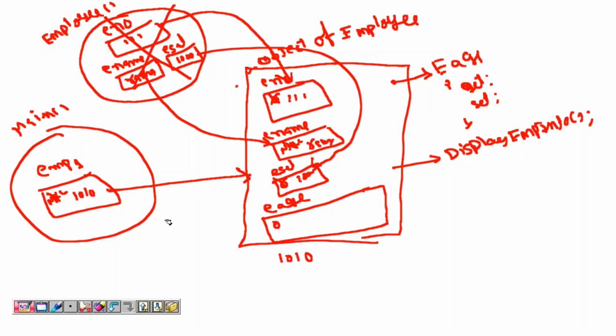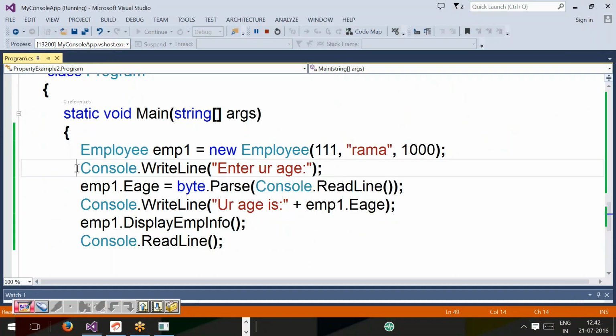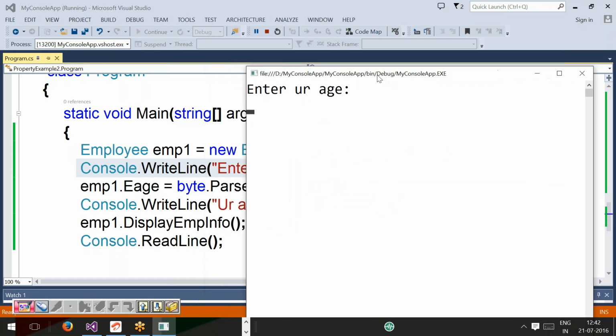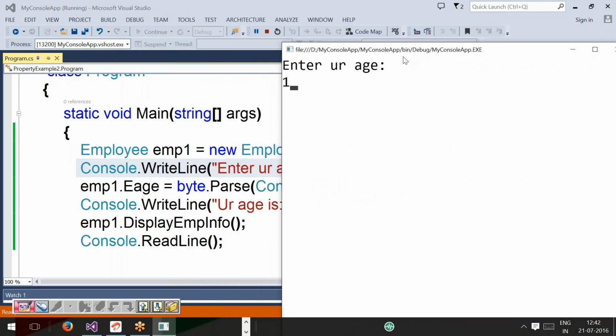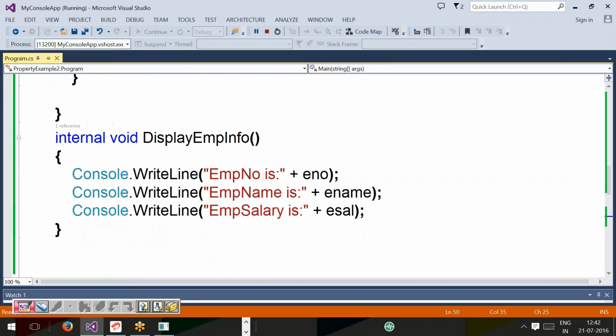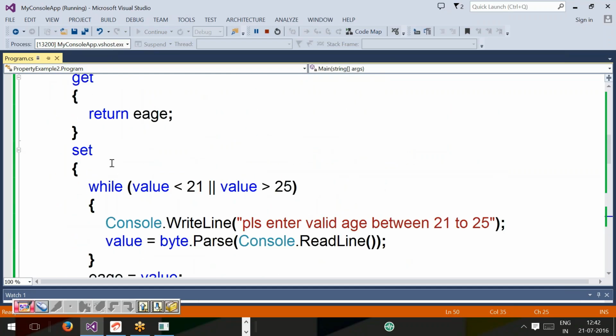Next, control will come back to Console.WriteLine: Enter your age. Let's say the user entered an age of 10, and 10 will be assigned to the age property. Then which accessor will it execute? The set accessor will execute.